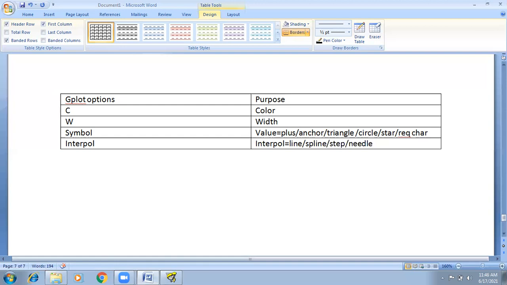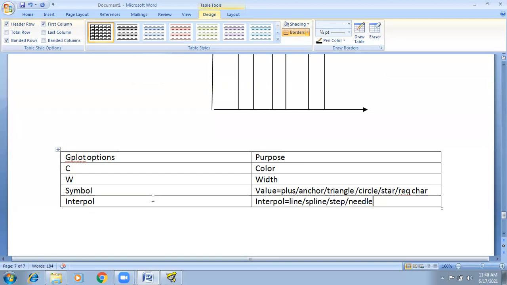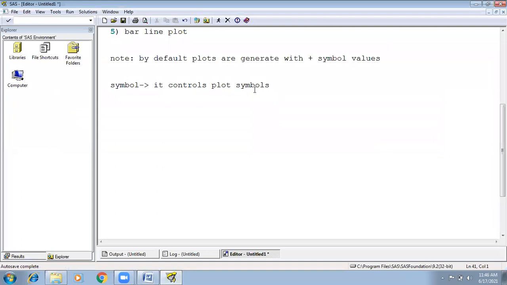We'll see that. These are all the options we can use in the symbol statement. It controls the plot symbols, right? We can control the plot using all these options. Let's say there are different types of options, like graphical options. What are the graphical G options? Again, that is graphical statement options or procedure options.